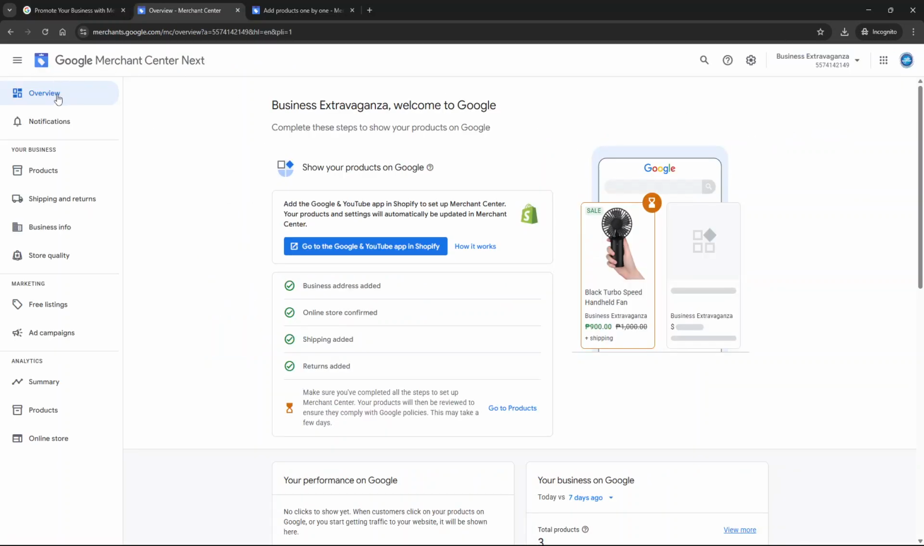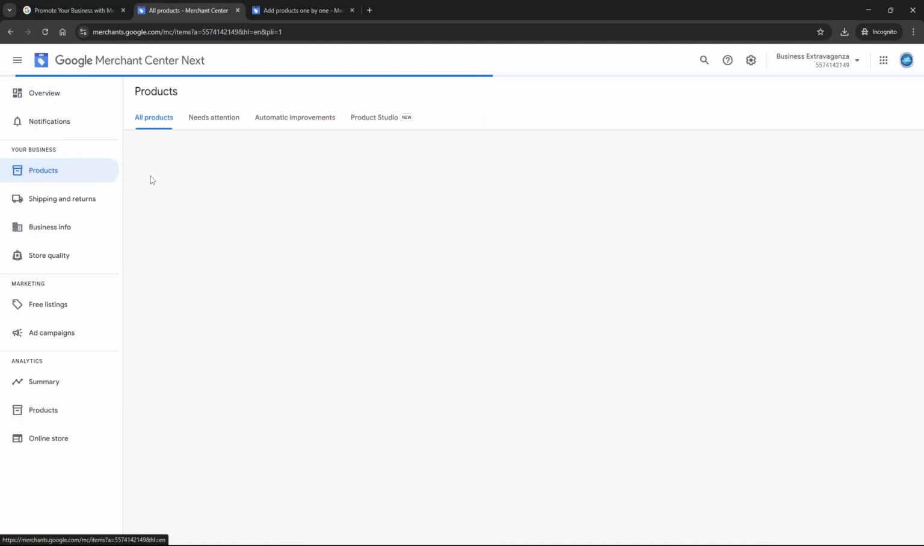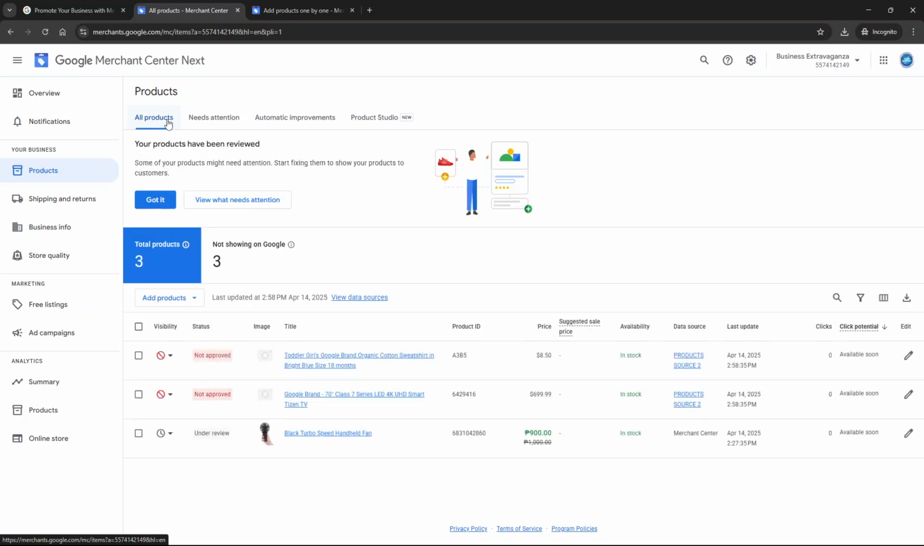Next, navigate over to the Merchant Center and go to the Products section. Within this area, select All Products. This section is essentially your dashboard for everything related to the items you're selling, allowing you to view and manage your current product listings comprehensively.